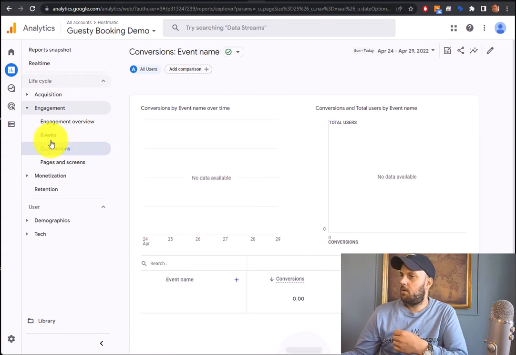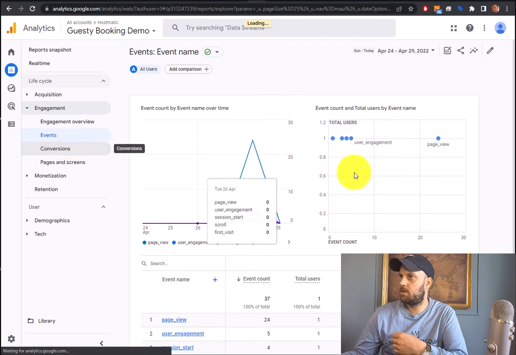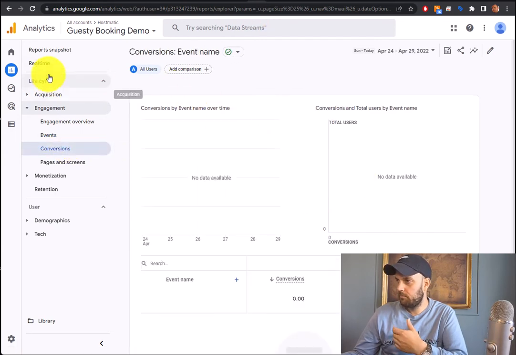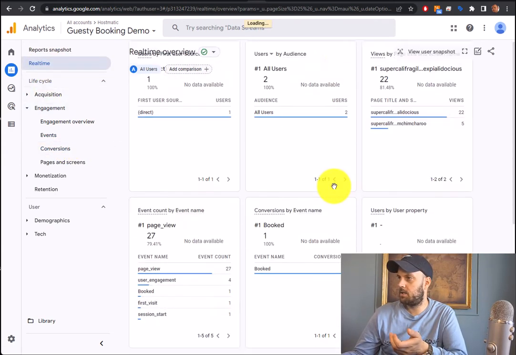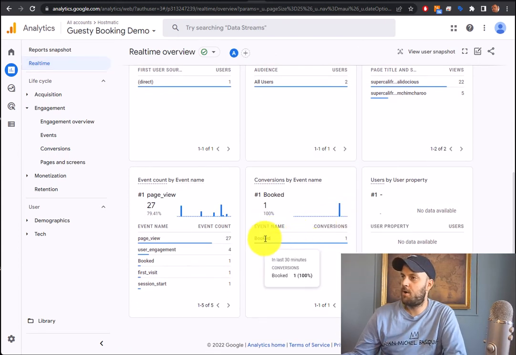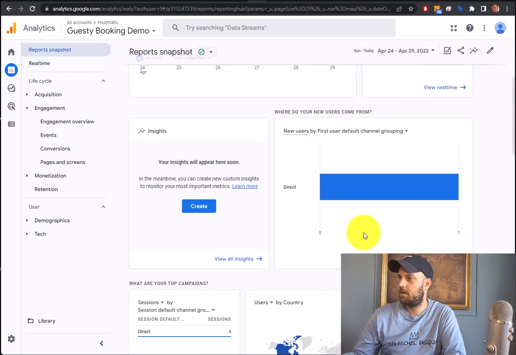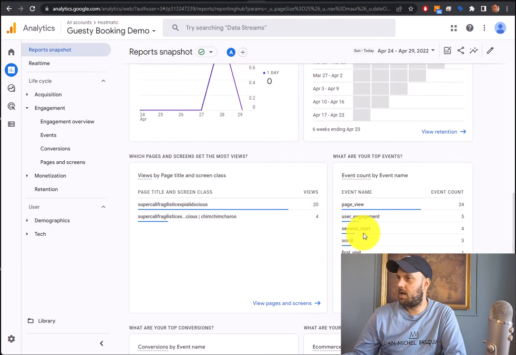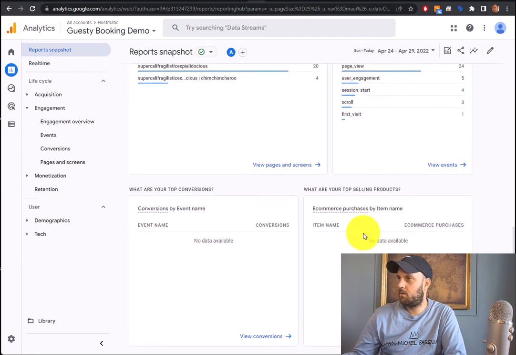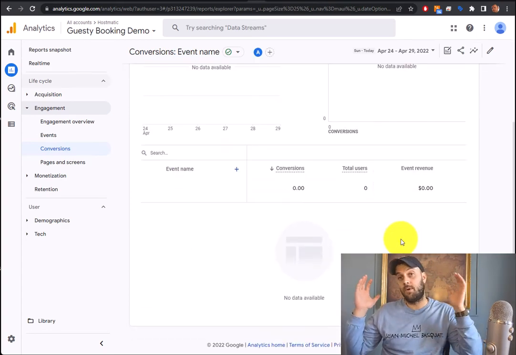And neither the reports nor the events have tracked anything yet, even though we saw in real time, of course, that there is a conversion event booked. So we're going to have to wait for that to show up so we can further look at our data. So I will be back again, and I swear this is all working, but we're kind of going through the process and learning together. So I will be right back.